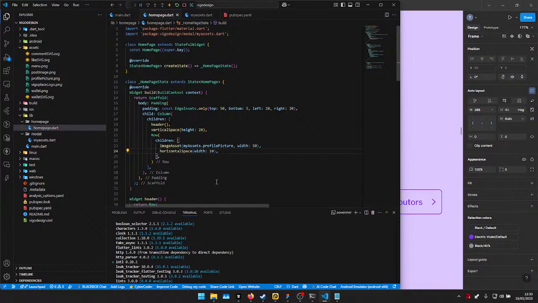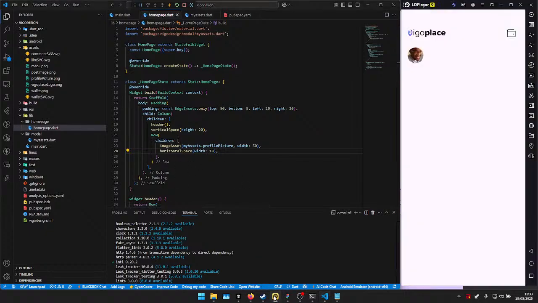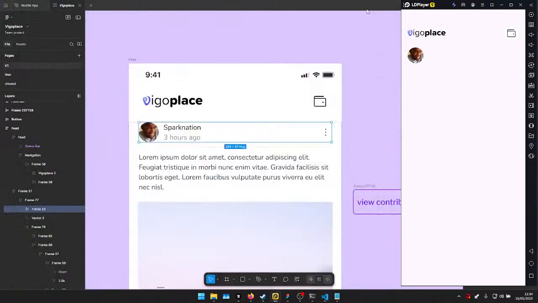So basically, container. We can use container to solve the problem there. What is the problem? To have, what is it called? The profile, the time. Please go back to the Figma. Yeah, I want the name to show and the time.